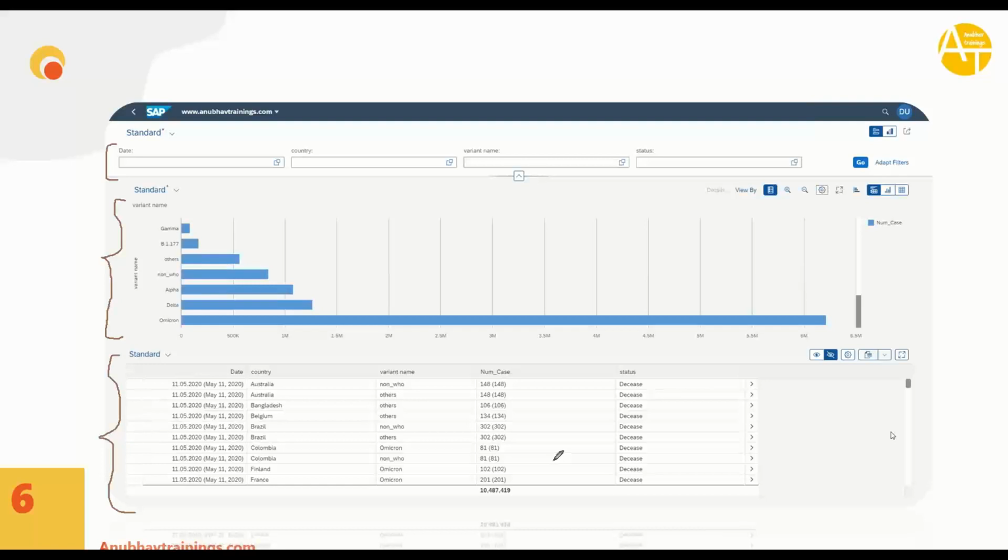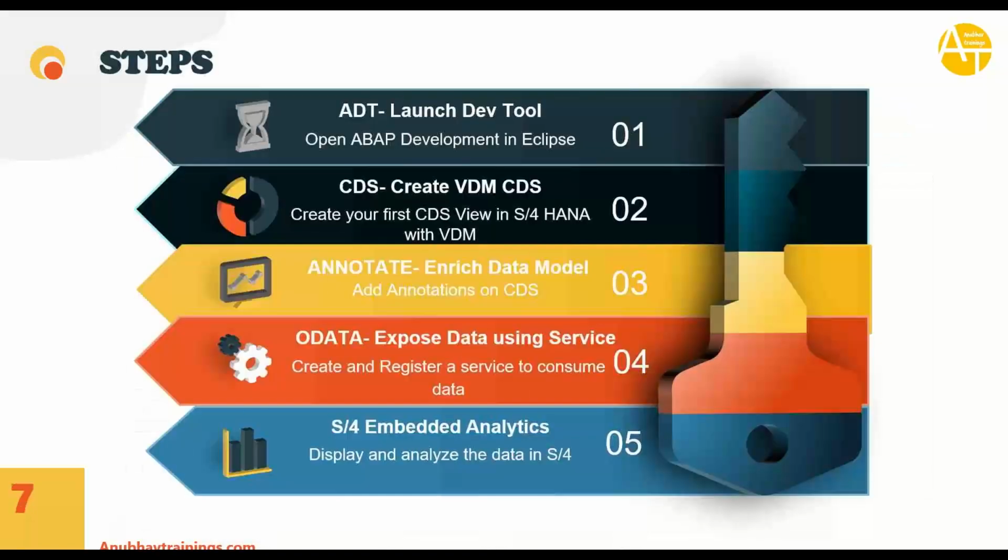We will see how we can utilize the S4 HANA system to build this kind of amazing application in the next 30 minutes. You can see it is showcasing the different variants data, and the Omicron variant has the highest number of cases as of now. How are we going to achieve this? What are our steps to achieve this?